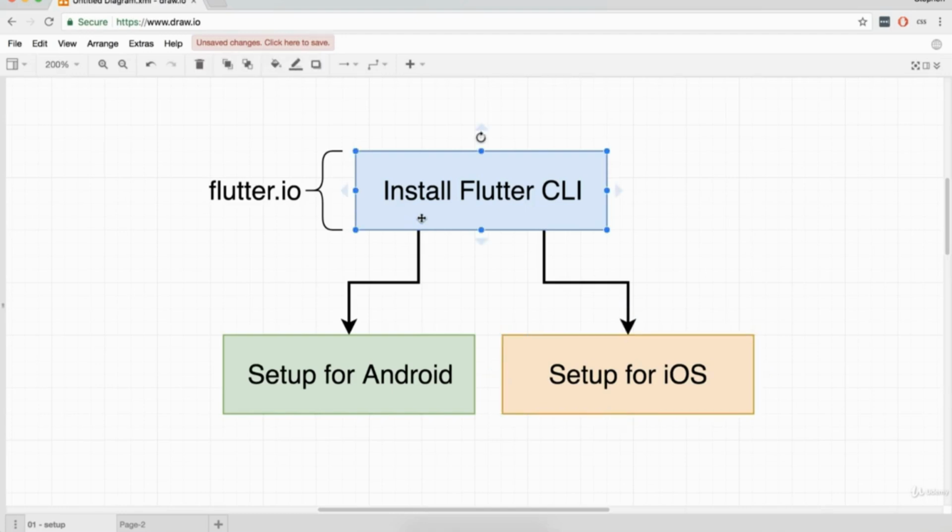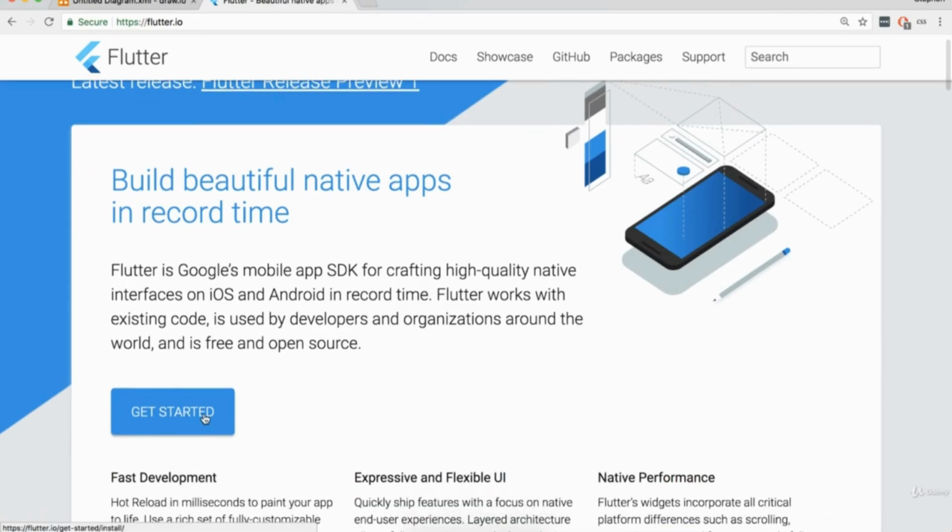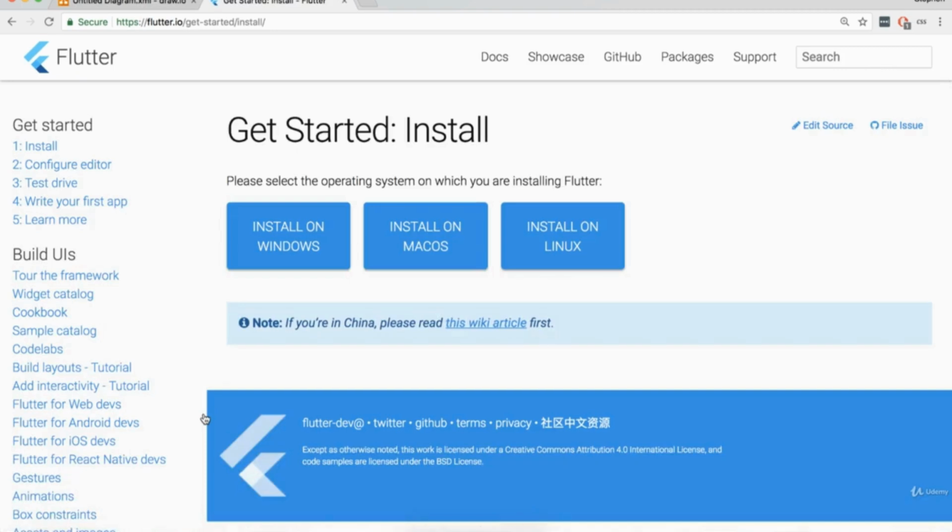We're going to first begin by installing the Flutter CLI. We're going to navigate to the Flutter homepage at flutter.io inside of our browser. So I'm going to pull that up right now, flutter.io. And then once here, I'm going to find the blue Get Started button on this page. I then get prompted to go through the installation process. And of course, we're going to go through the installation on macOS.